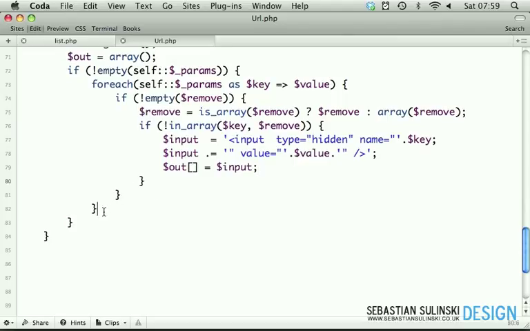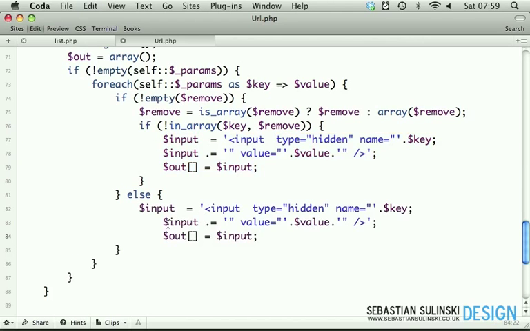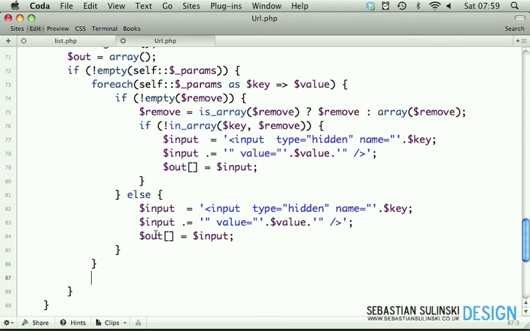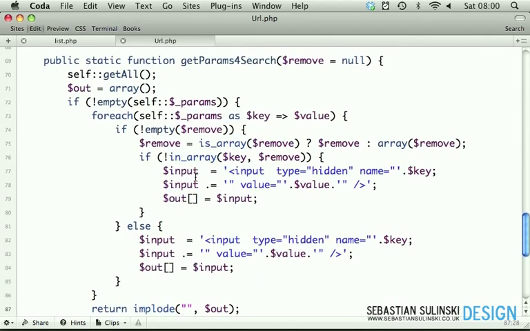Then obviously if remove is empty, we do else statement, and we do basically the same thing, only this time we don't have to check whether it's inside of the remove array. So that's all fine. And now right at the end, after our foreach loop, we return implode. We're going to be imploding without anything, no spaces even, so our out array, and that's all done. So we are now ready to move on to the next video.